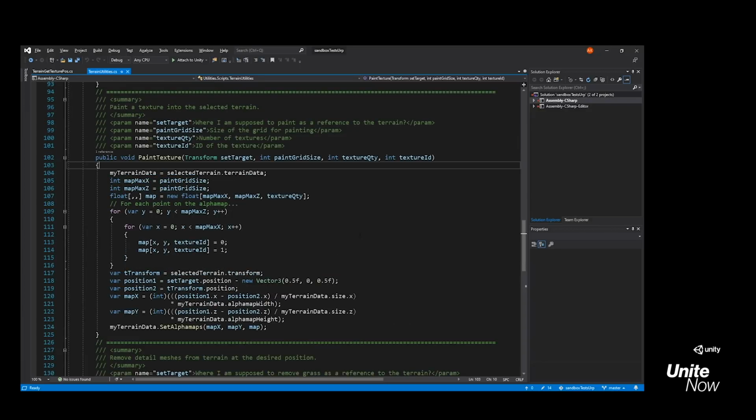So what I need to know is the position where my object is going to be. That's why here I have a set target. This is the object that I'm using, which in this case is the rock. This is the paint grid size, which is the area of the painting that I'm going to do and change for the dirty texture. This is the number of textures. In this case, I made it like this because I don't know how many textures my terrain has. Maybe one terrain will have four, another one will have five. These are the number of layers that I have in my terrain. And here is the texture ID I want to change. So if I want a grass texture, I just set the ID here when I call this.